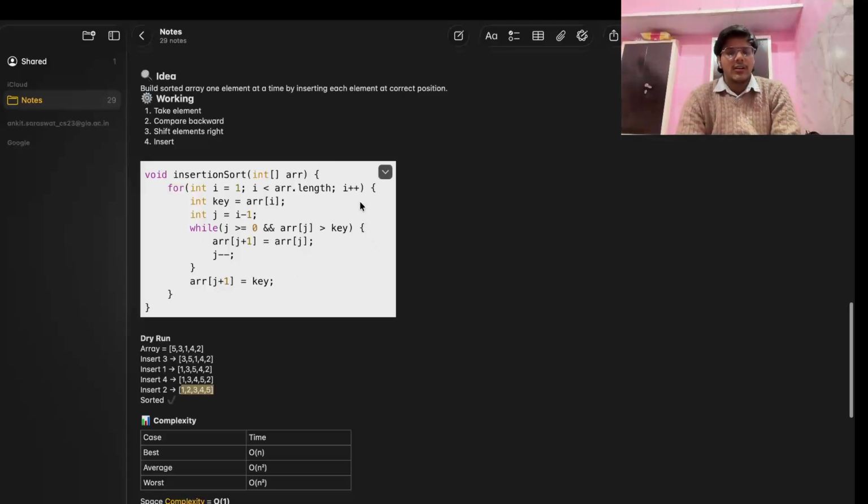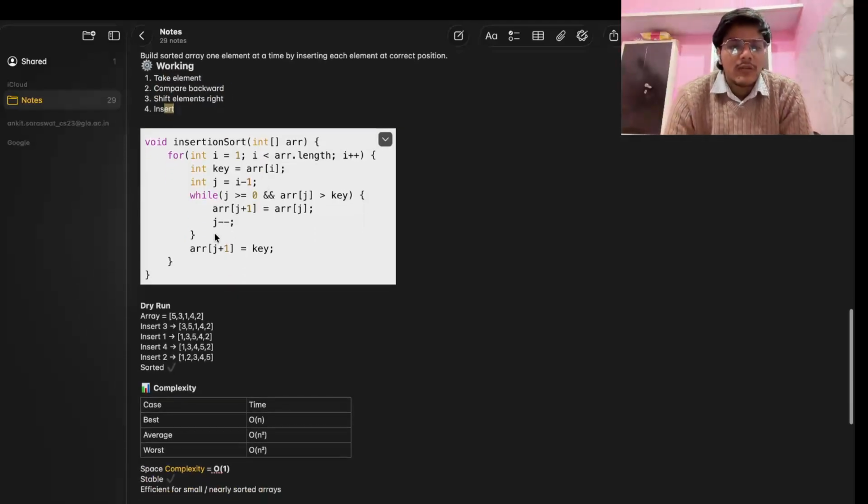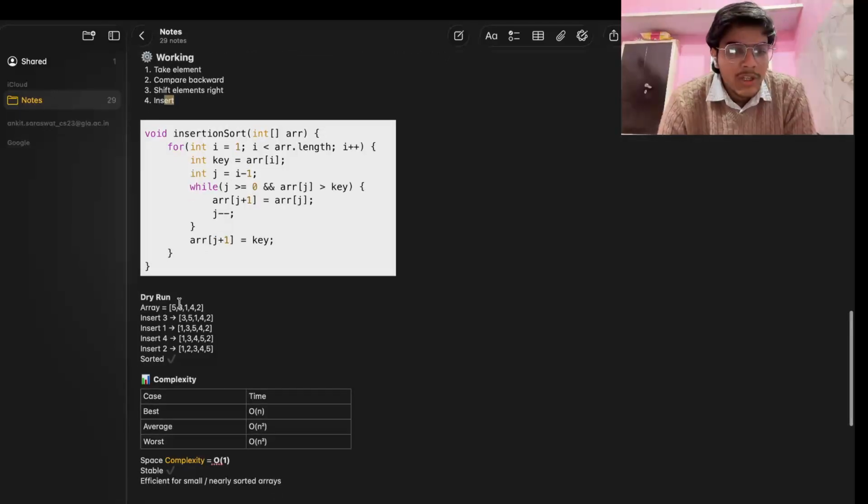Let us check the working and the coding for insertion sort. In insertion sort, we take one element, compare it backward, shift the elements right, and insert the element at the correct position. So we will start from 1 here, not from 0, because we think that the first part is already sorted. And we will try putting elements from this part at their correct positions. So from 1 to the length of the array, we take the index which we are at right now as the key, and j as i minus 1.